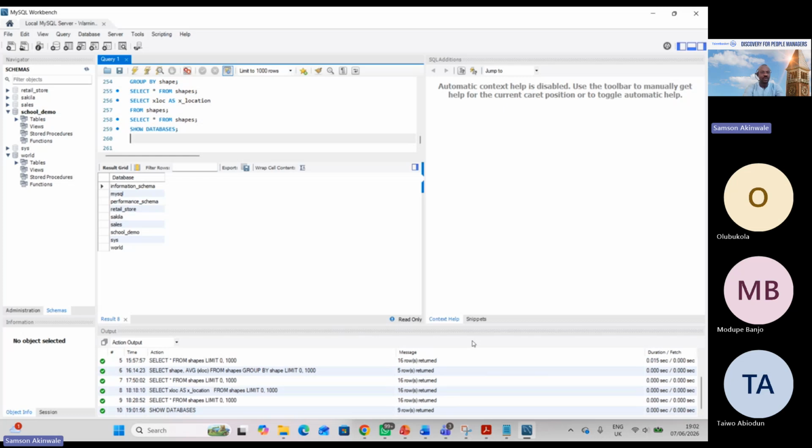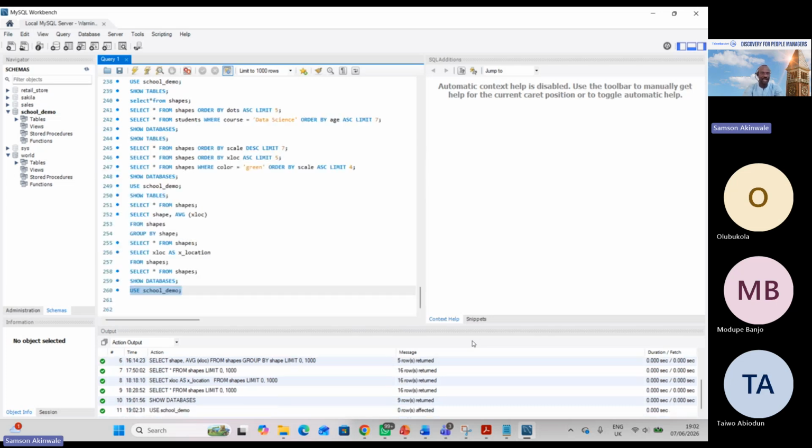All right. So go ahead and use school underscore demo. That's the name of your database. Then you put your semicolon to end it. Do it this way and execute that. So SQL has already prepared itself to use this database going forward. So everything I'm now doing is beginning to go under school underscore demo.